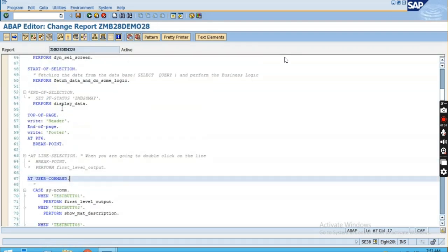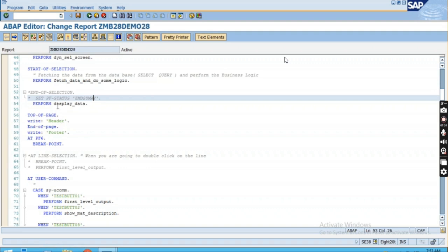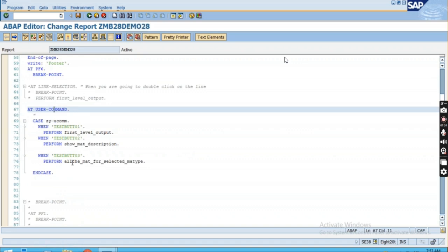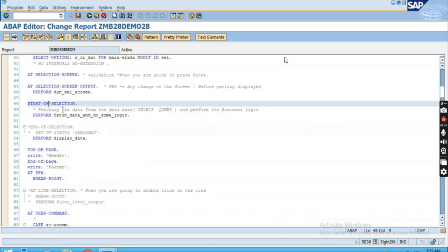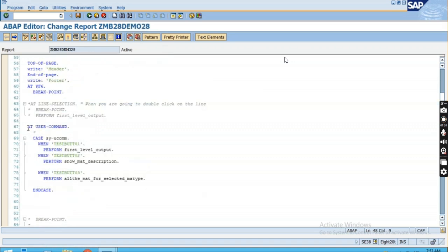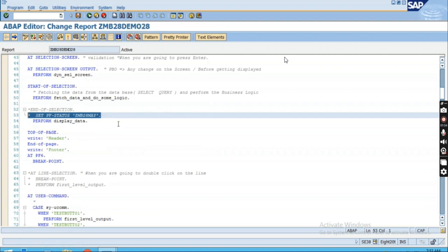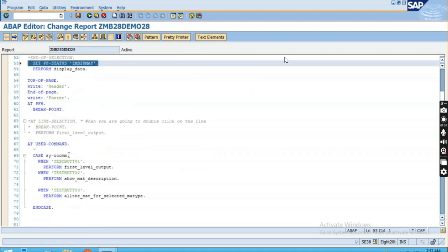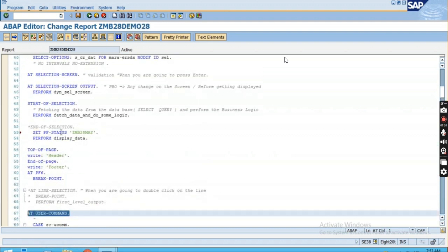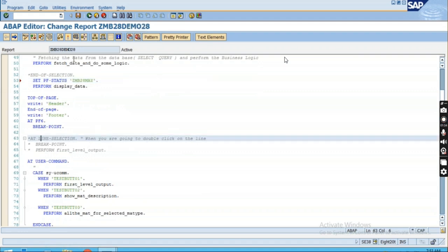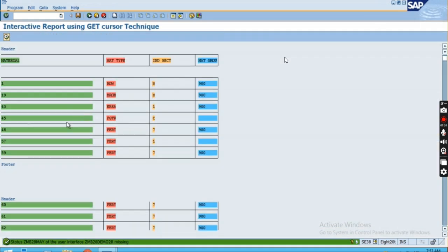Why is it not triggering? SET PF-STATUS, that's fine. Display data, breakpoint at user command. Okay, sorry, actually I'm double clicking, and for AT USER-COMMAND here we have not enabled our own SET PF-STATUS, right? So if you want to work with AT USER-COMMAND, you have to enable your own SET PF-STATUS, otherwise we can use AT LINE-SELECTION, right? Just activate this one, activate, press F8, press F8, now double click.